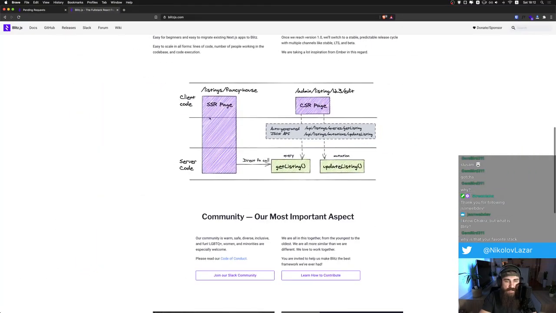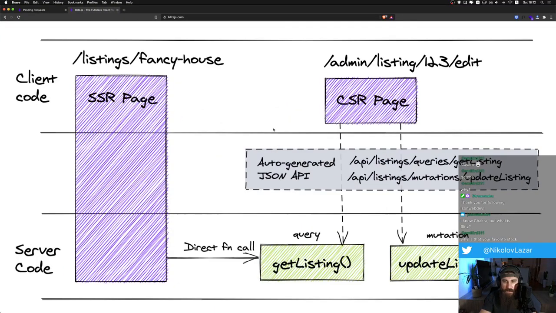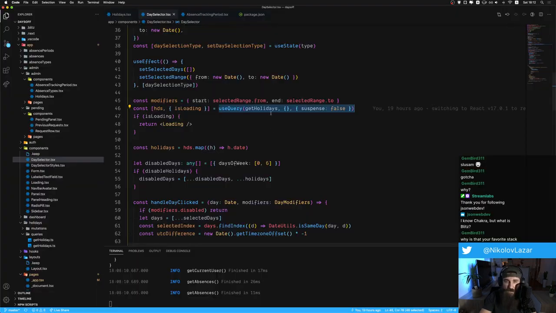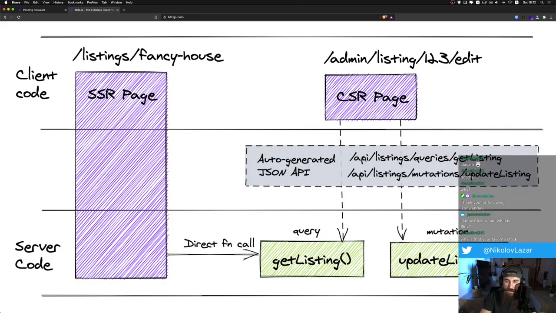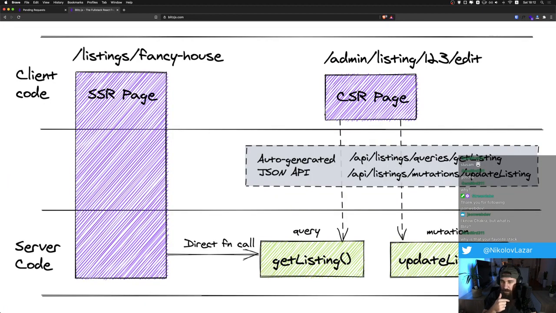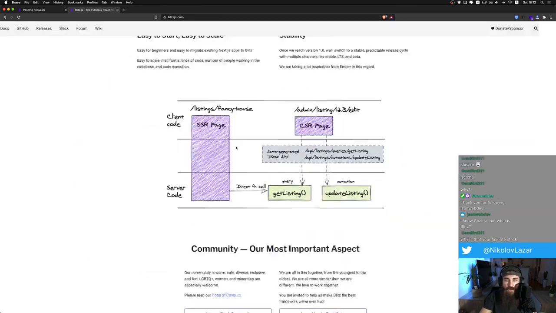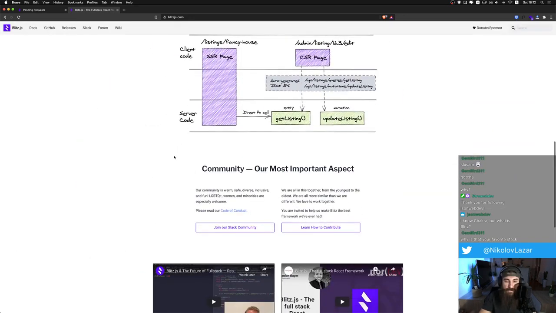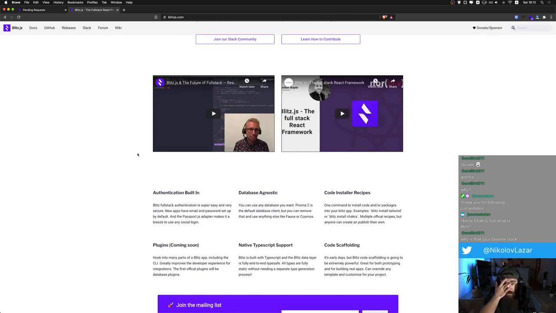And it's not only that, there's a ton of stuff. It's also super smart. If you use this query on the client side, it'll make an API call. If you use this query on the server side, like in some other API route, then it will just directly call the function, see this line here, getListing in this case, right? So you don't have to care about that, and that's why I like it. There's also native TypeScript support, and I'm pro TypeScript all the way.